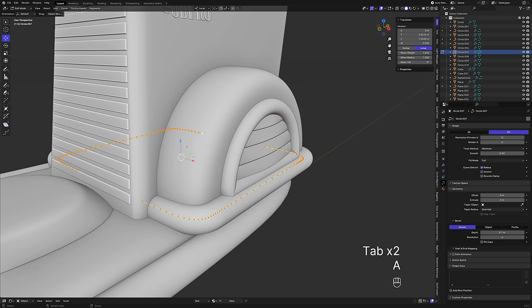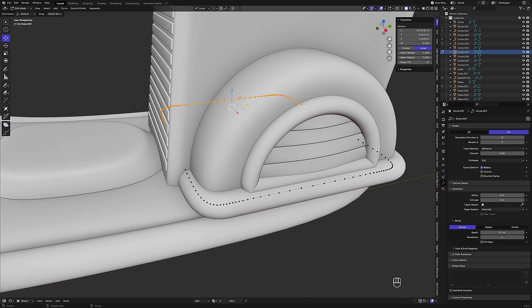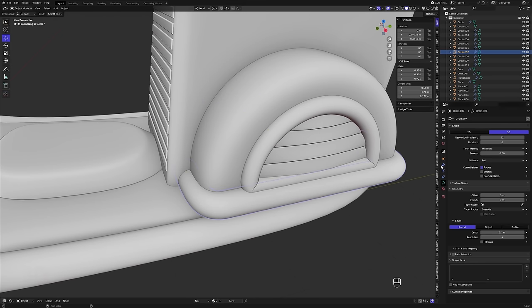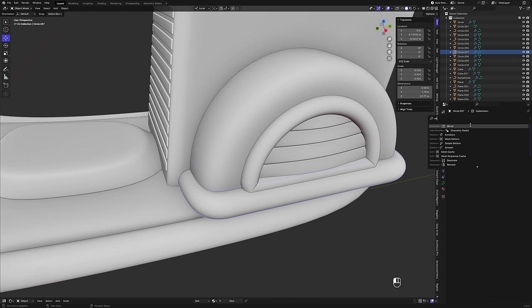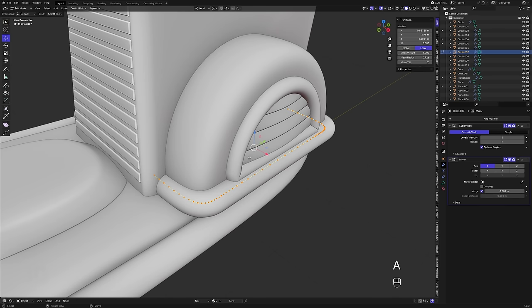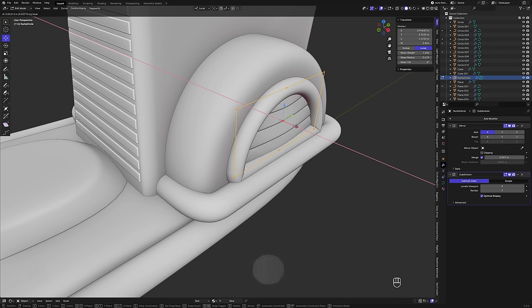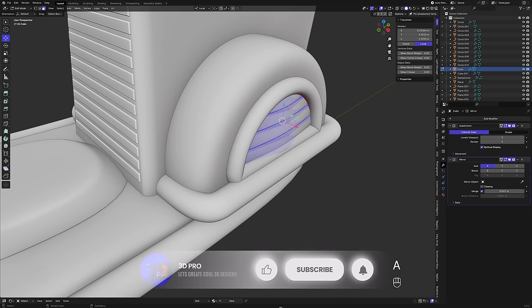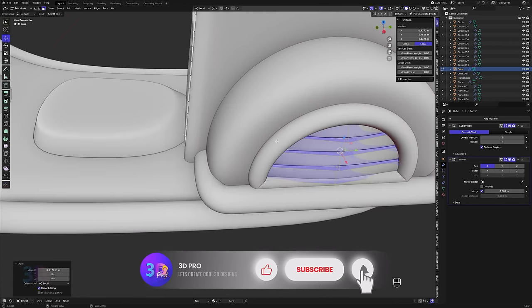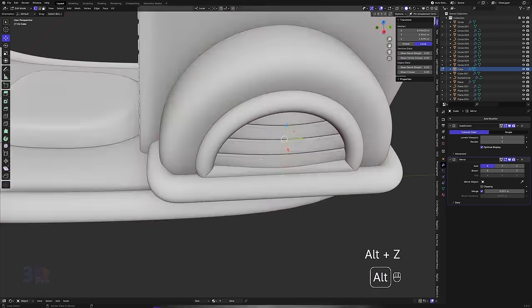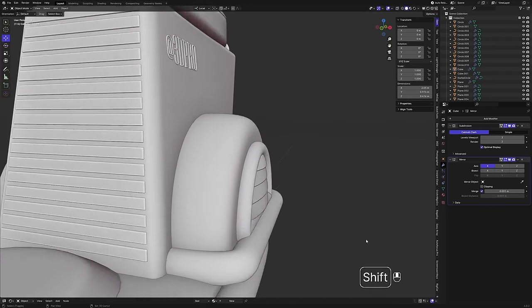Okay, so let me just delete that part and apply the mirror modifier on it. Let me just move it on the z-axis, move that part also on the x-axis, and move this on the x-axis also. I'm just going to create a more pen look on this.